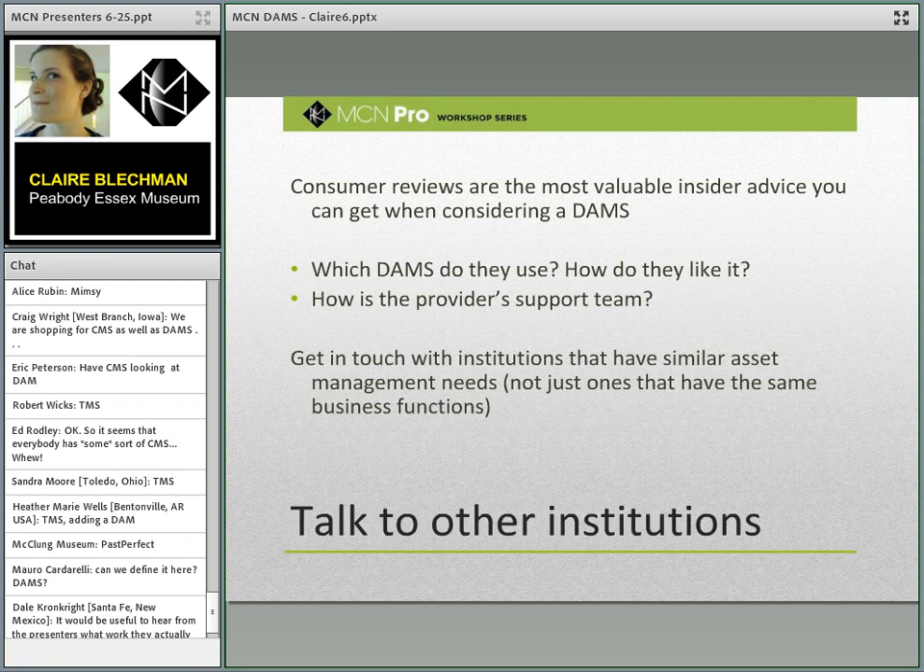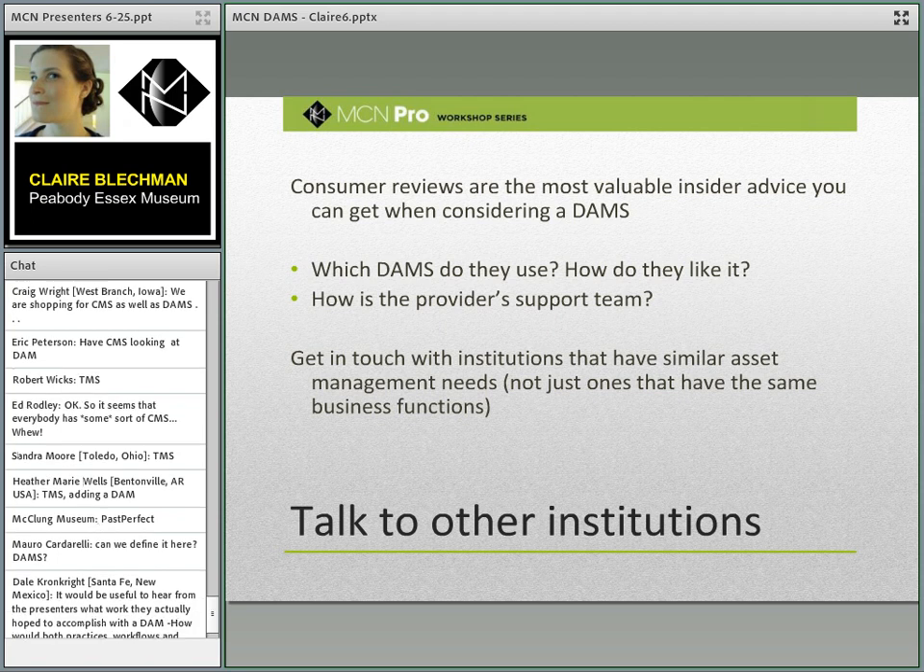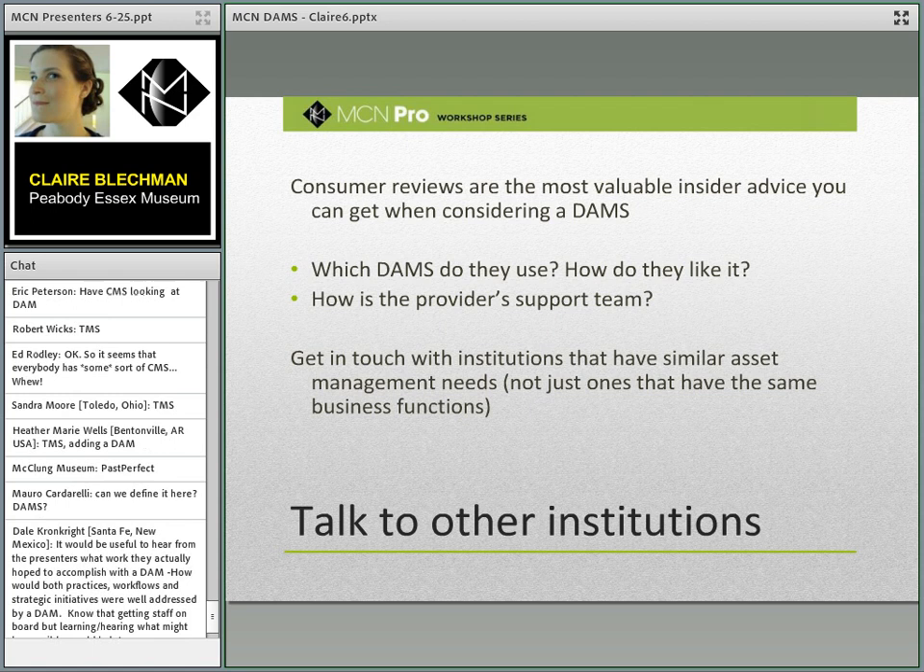You also want to get in touch with other institutions that have similar asset management needs to yours. And I want to point out that this is not necessarily just museums that are of the same type as yours, not just the same type of art museum, not just the same size of museum, but institutions that have similar asset management needs. So Peabody Essex would probably have more in common with the Museum of Science on our asset management needs than it would, say, the Met.